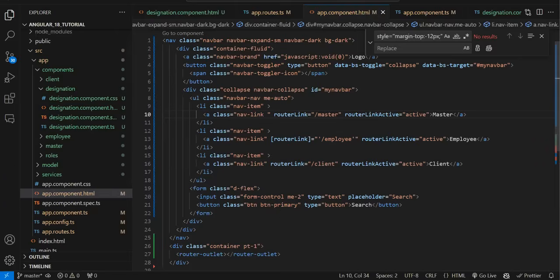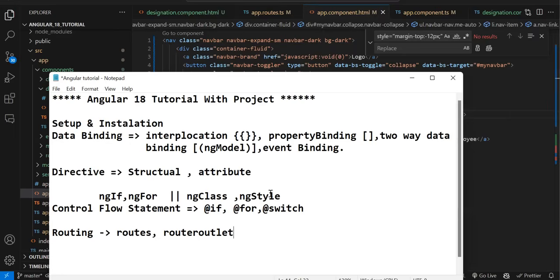Fine. So we have done with router link and router link active. Okay. So these are the various topics we have done.